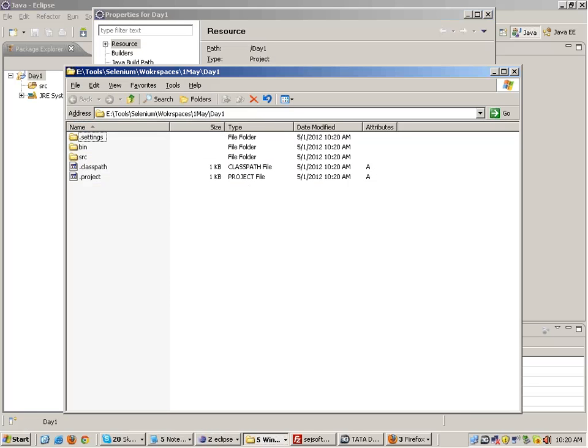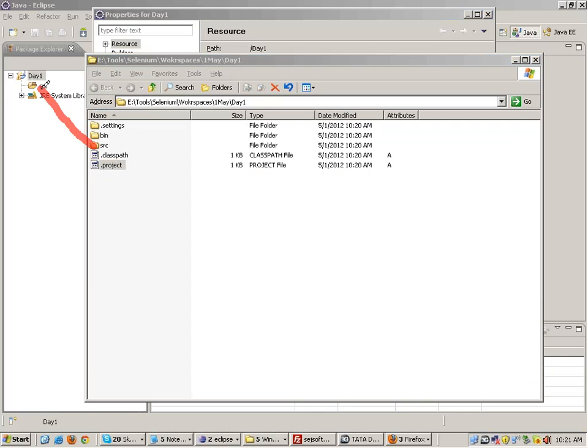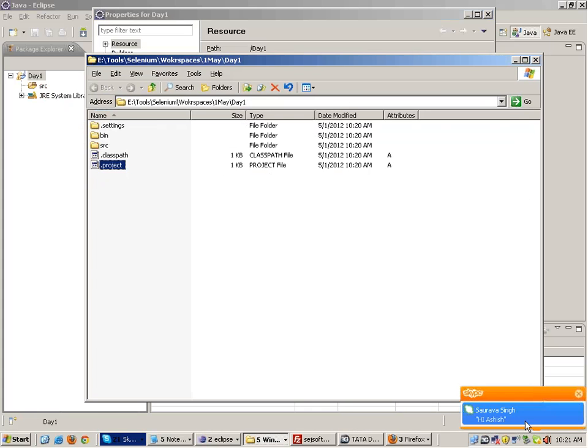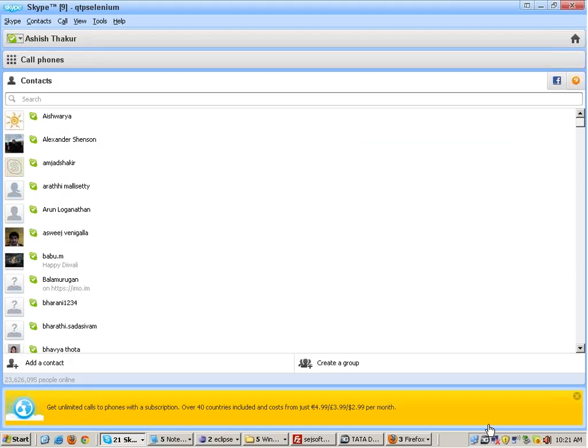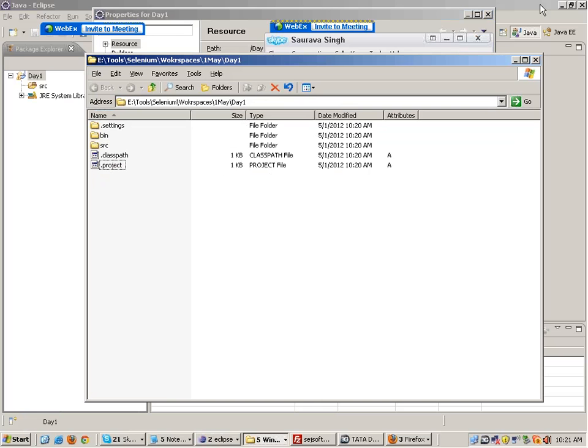At this location, this is the day 1 project. Under it, I am seeing various things like a folder with .settings, bin, source, class, path, project. Out of which only the source folder is visible inside Eclipse. Only the source folder is visible inside Eclipse.